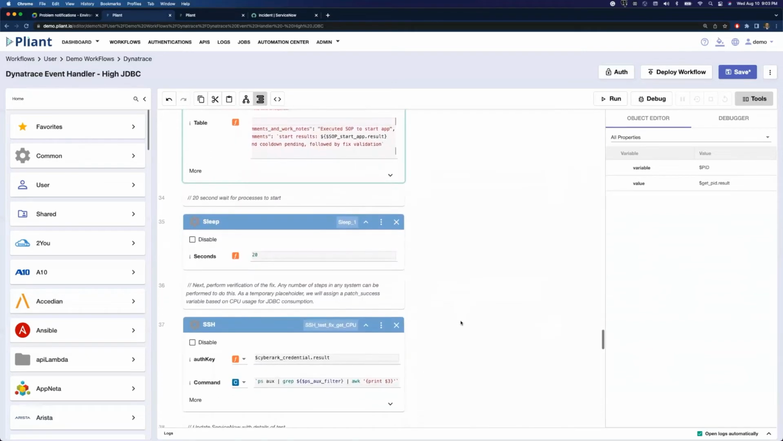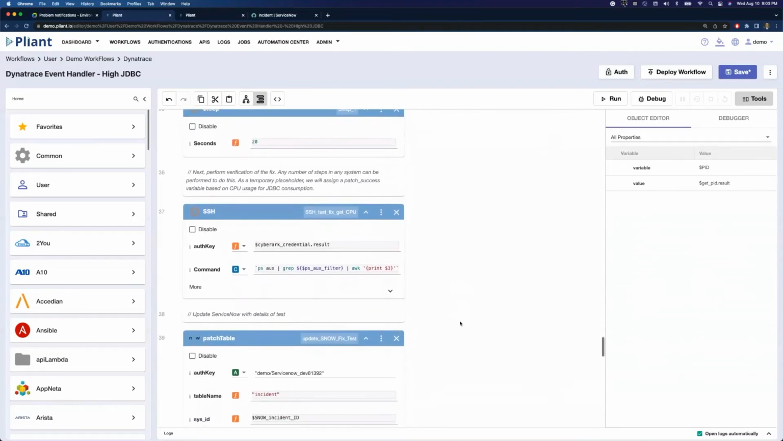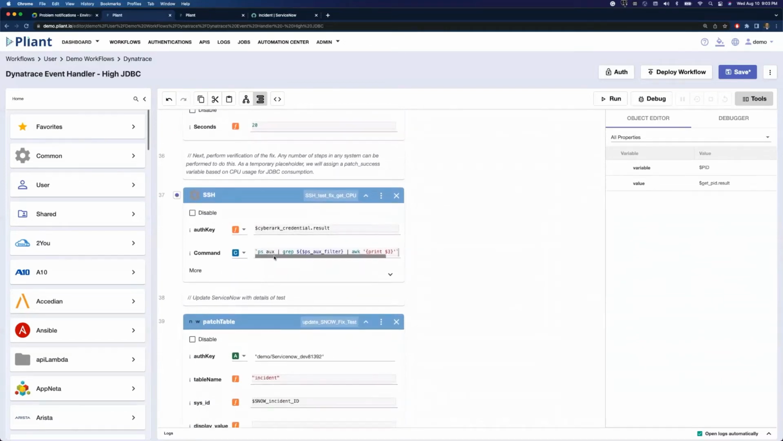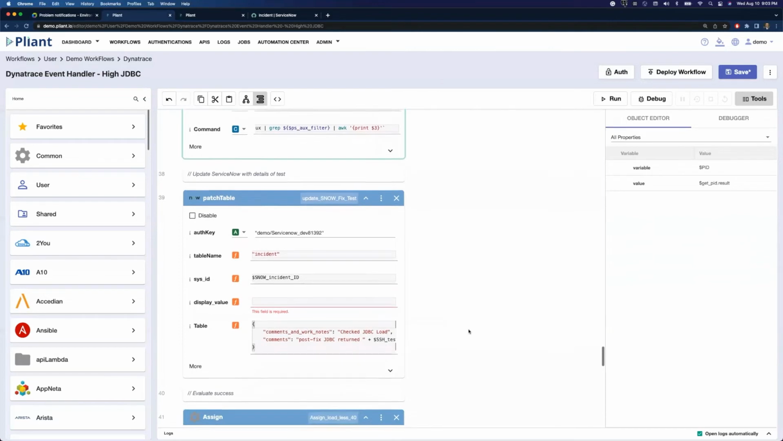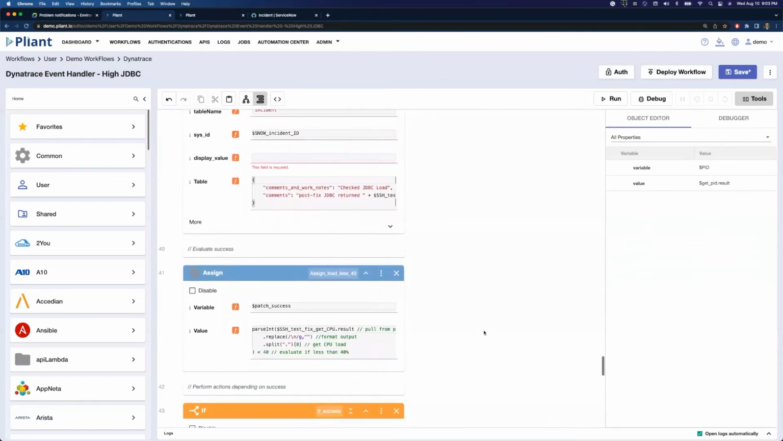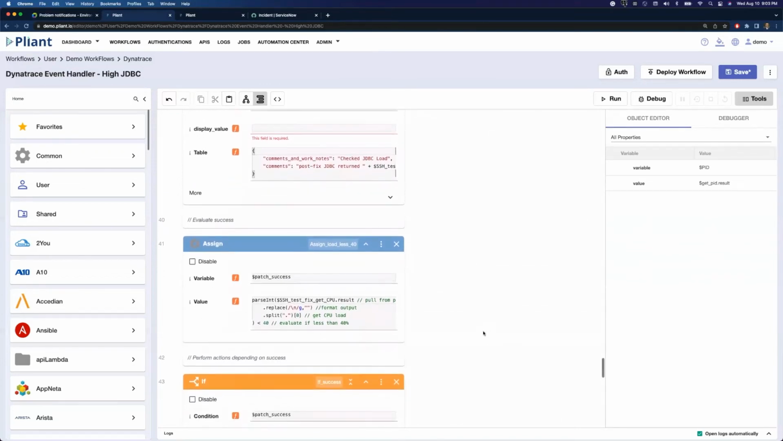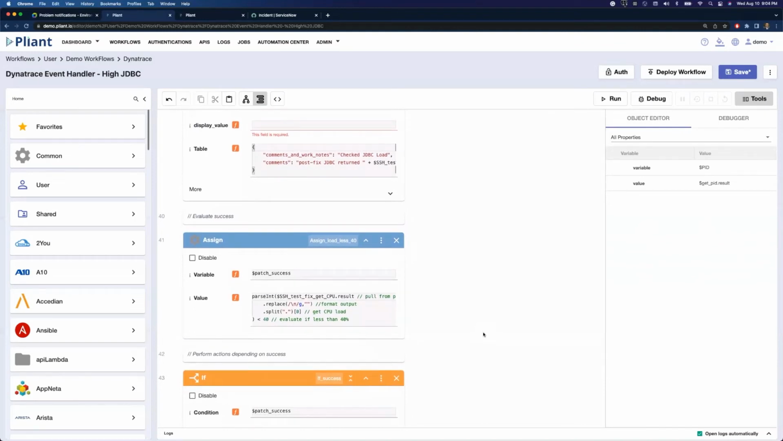And we then perform a verification of this remediation. In this example, we simply run ps aux and we find the particular target process. And we pull out of that the CPU utilization of that process. And we update ServiceNow with the details from that check. We then evaluate if this was a successful remediation. And in this example, we're simply checking if the CPU load is less than 40% for this process.